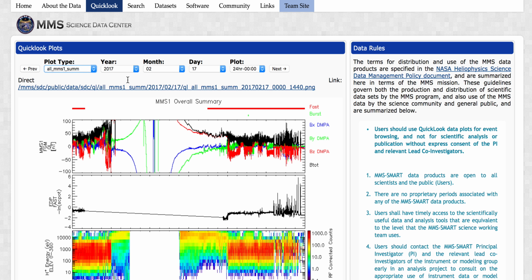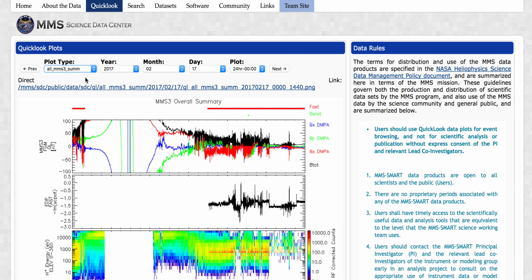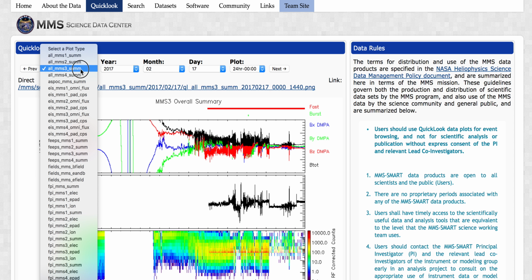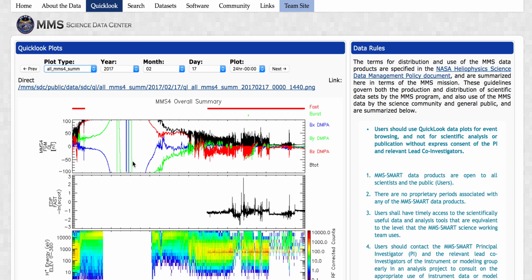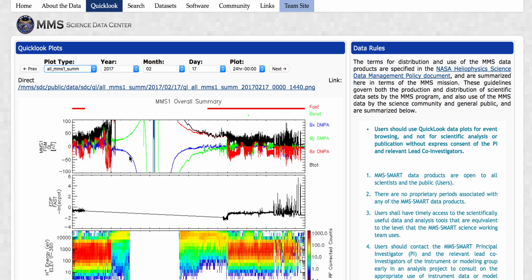If we keep the same date and we move this to MMS2, you'll notice that that jumps 2 relative units to the left. Do the same thing here. You see it doesn't jump nearly as much. It's actually about the same, and in fact it's about the same for spacecraft 4. So 1 comes all the way over here, about 2 units to the right.